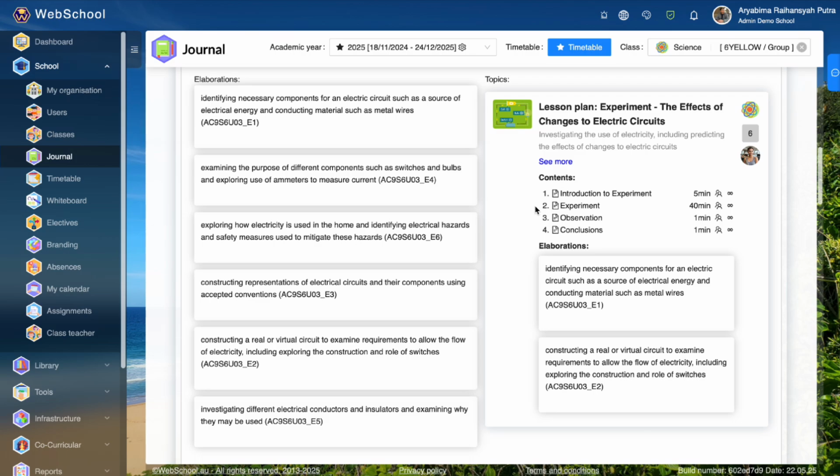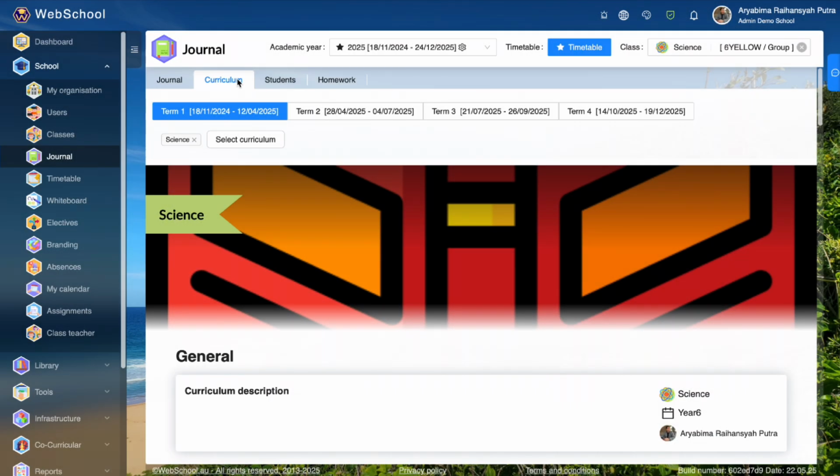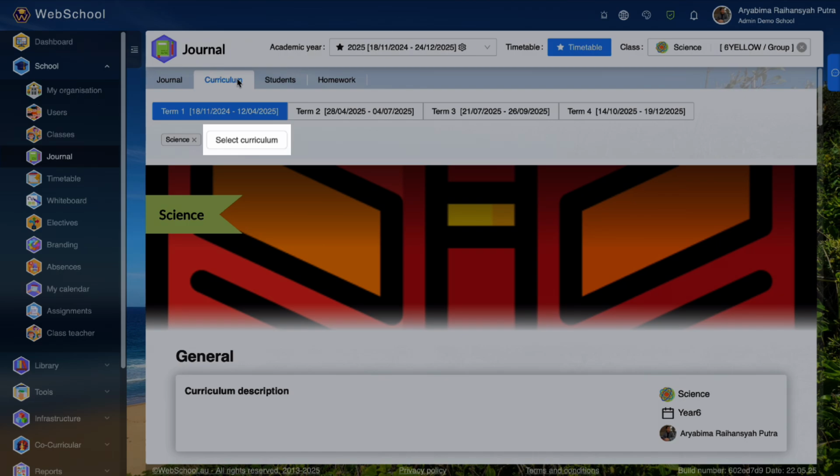After applying the curriculum, you can start creating individual lessons on topics drawn from the selected curriculum, ensuring a smooth and structured teaching experience. The connected curriculum remains easily accessible on the Curriculum tab. You can also change it here if necessary.